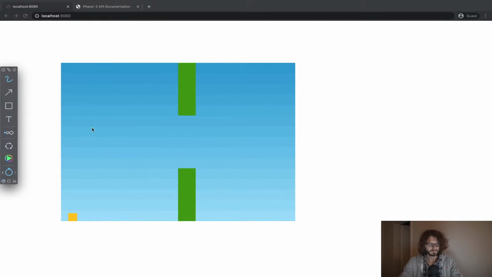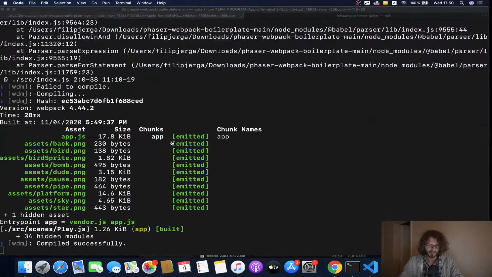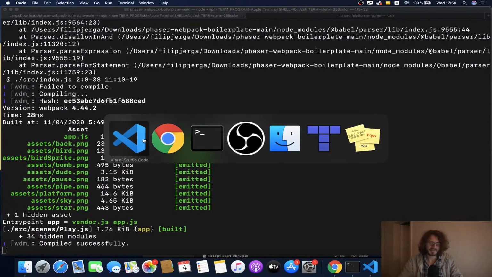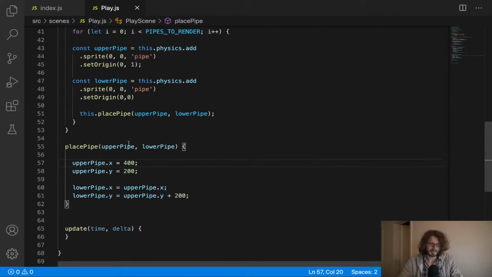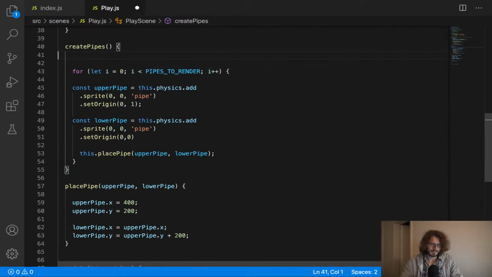Okay, let me close this. Actually, we can keep these variables, upperPipe.x and lowerPipe.y. We can separate them into separate variables. Let's say up here, before we iterate here, I'll write here pipeHorizontalPosition.